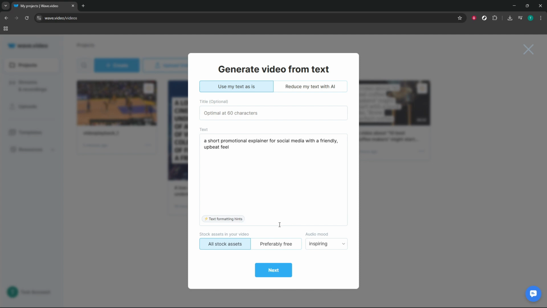Before generating visuals, decide whether Wave.video should use all stock assets or stick to free ones. Choosing all stock gives you the widest range of footage and images, while preferring free keeps everything budget-friendly. Pick what aligns with your plan and make sure any assets you use fit your brand and context.